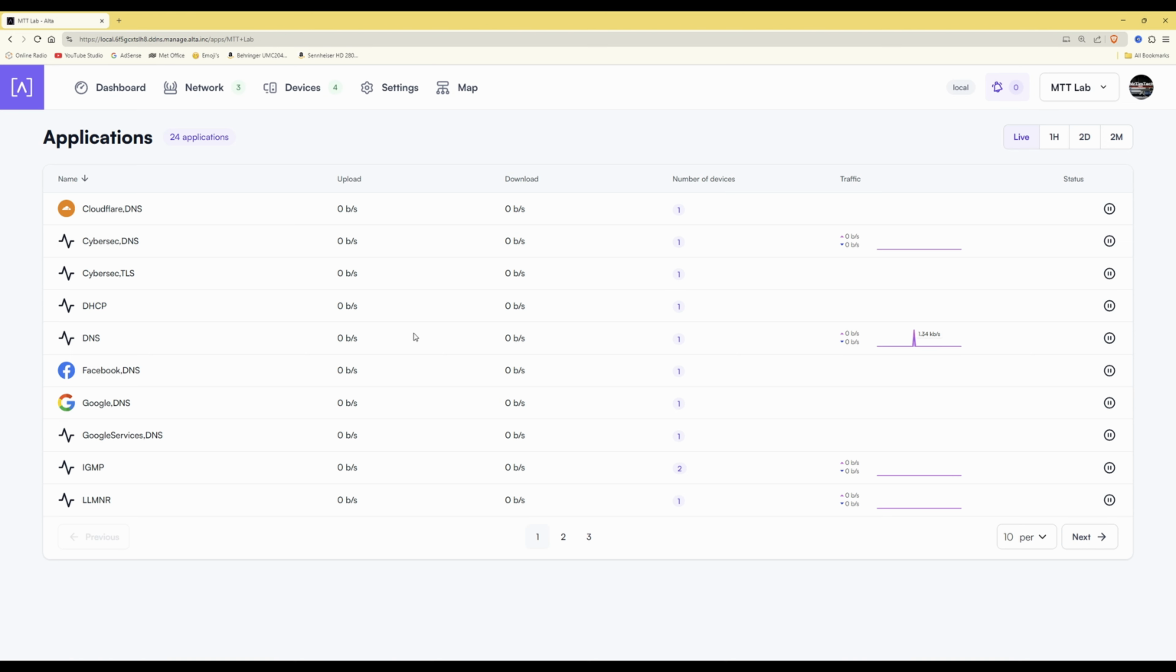Well, if you want to pause it, for example, you want to stop DNS requests going through, all you would do is go to the end of this line and click the pause button, and that will stop DNS requests going through your Alta Labs network temporarily. So to re-enable it, all you would do is click resume, and it will then proceed to allow DNS requests.